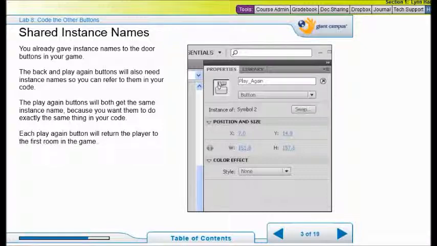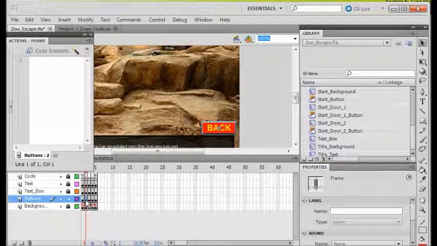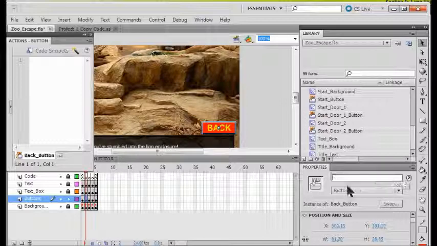Now we're going to name our buttons. So I'm going to lock my code layer and unlock my buttons layer. And I'm going to go to frame 2. Now I'm going to name this back instance back. So I just click instance name. I want to use it in my code, right? Got to name it. So I just type in back, then I click enter.